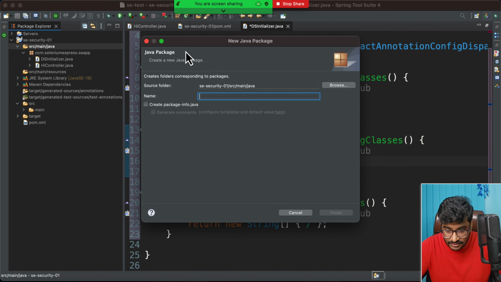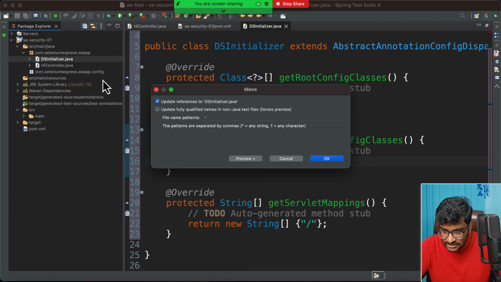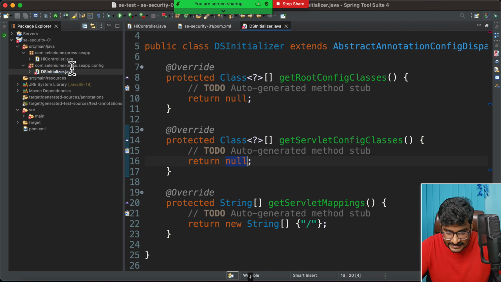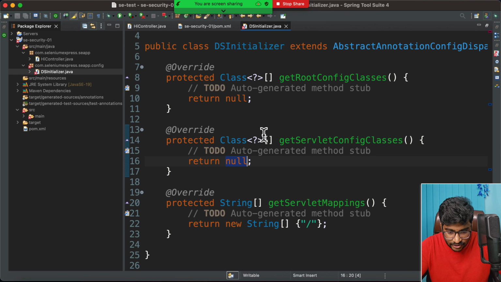Source folder selection. Let me just directly write com.seleniumexpress.acapp.config, right? So I will move this dispatcher servlet to this package. The configuration related thing, I'll be separating it over here. And inside this dispatcher servlet right now, I'll be setting my configuration class. So I'll be creating a new configuration class.